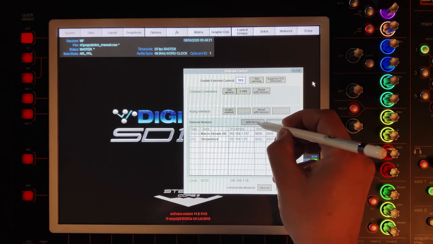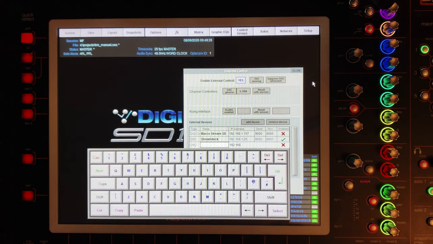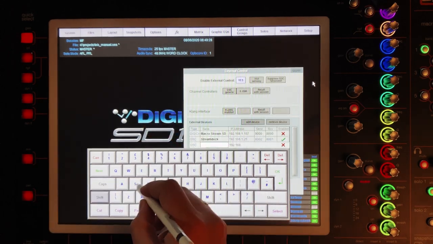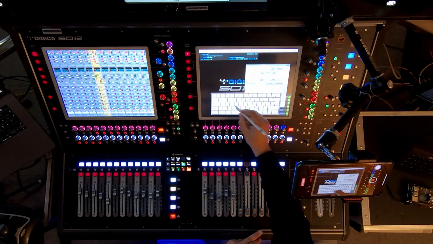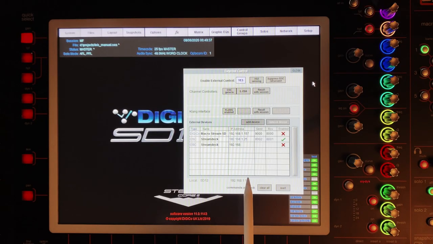Now we click on Add Device. We choose Other OSC. We name it, I don't know, Stream Deck. Like this. Then we have to type in the IP of our computer. I'll spare this for now because as you can see, I did this already.